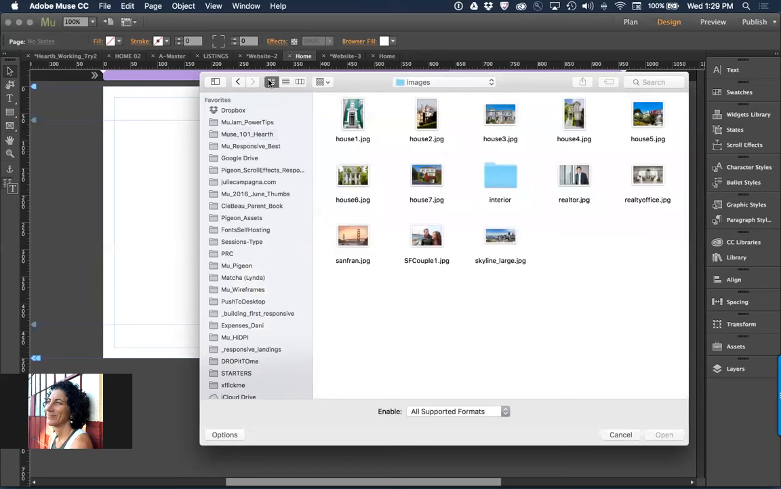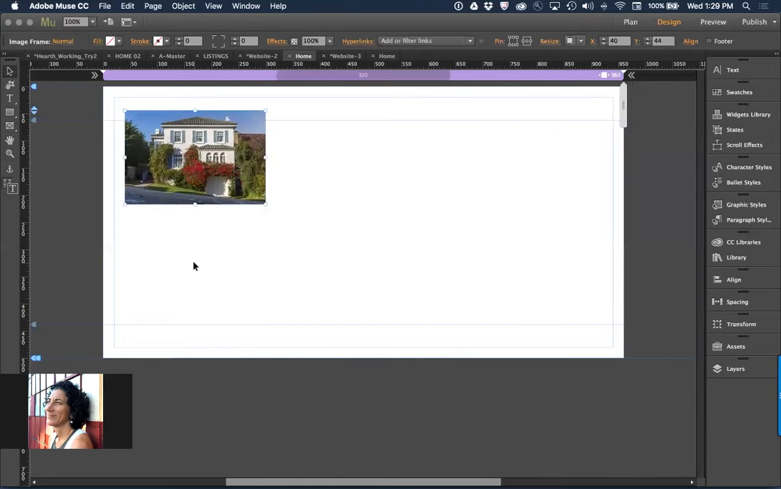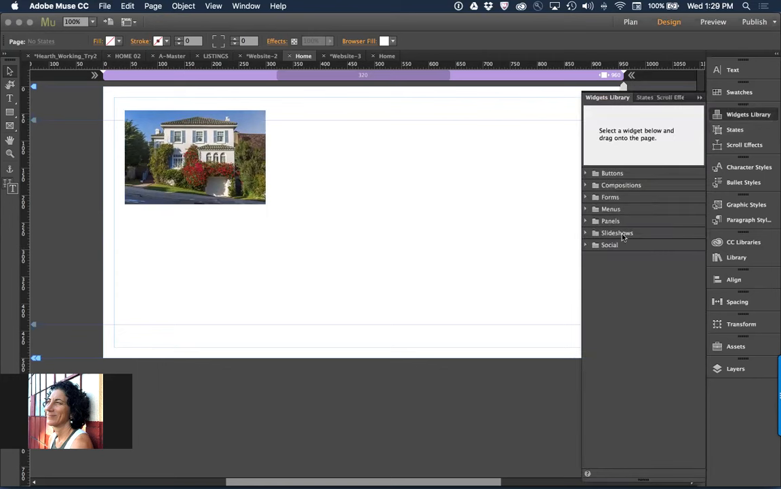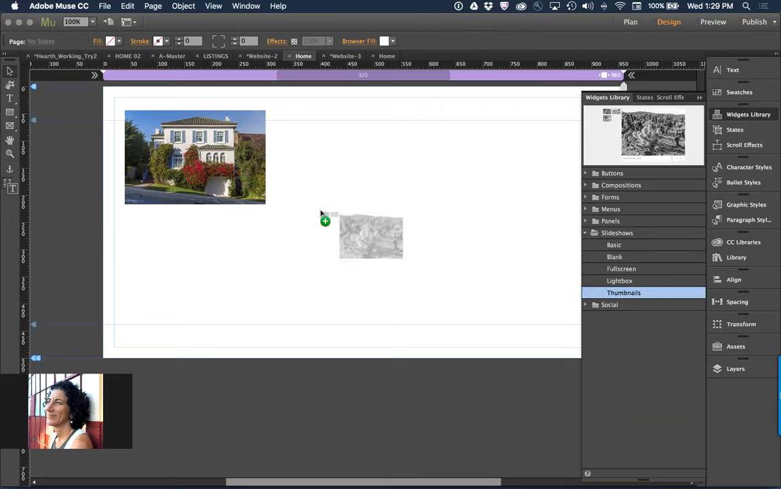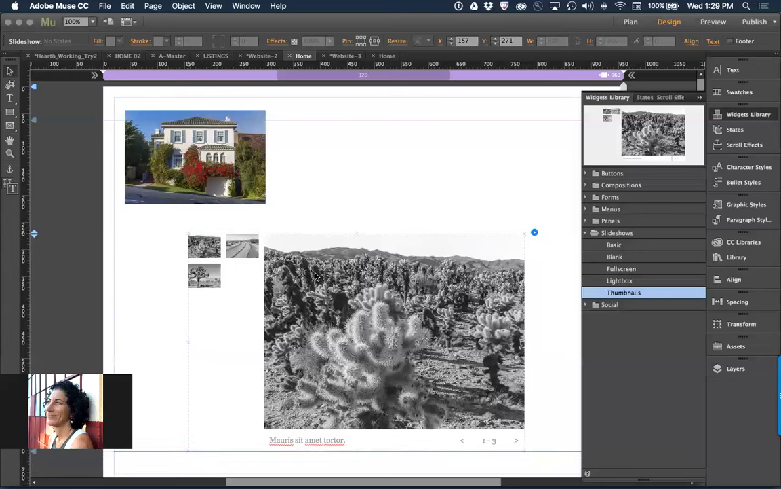Now, if I were working ordinarily with Photoshop or with Muse, what I would do is come on in, grab an image, and I could then just press and drag that image on the canvas. I can work with it easily. I can also come in and place it into something like a slideshow. So let's go out into the widget library and go to slideshows, and I'll bring just a thumbnail slideshow out here on the canvas.